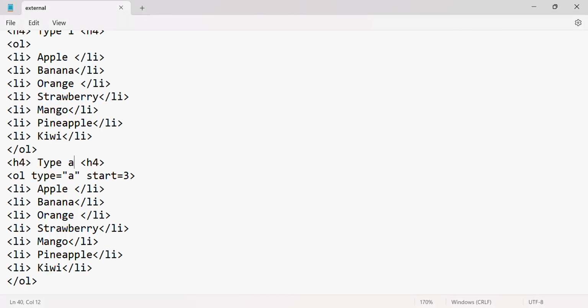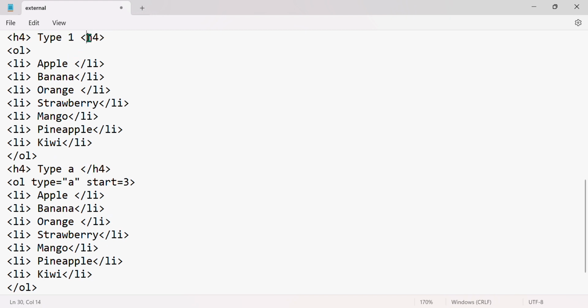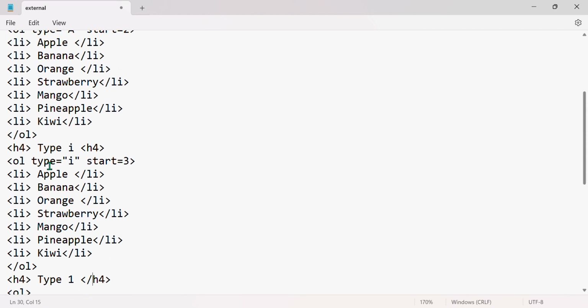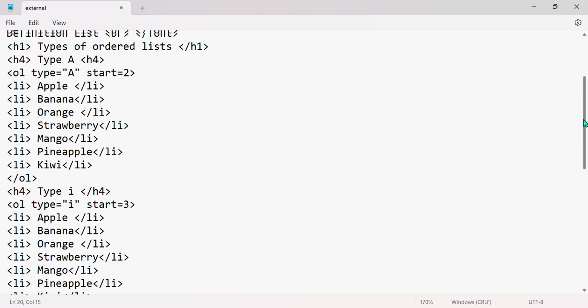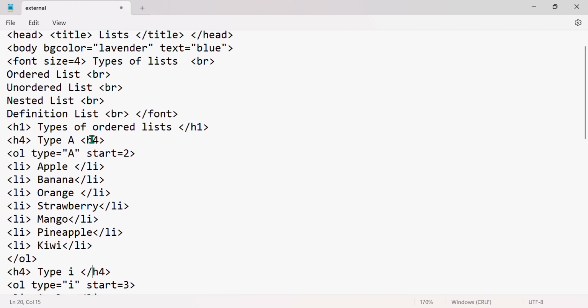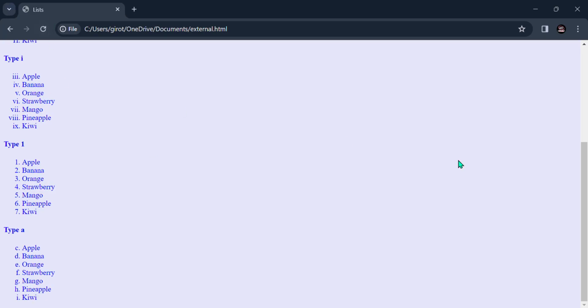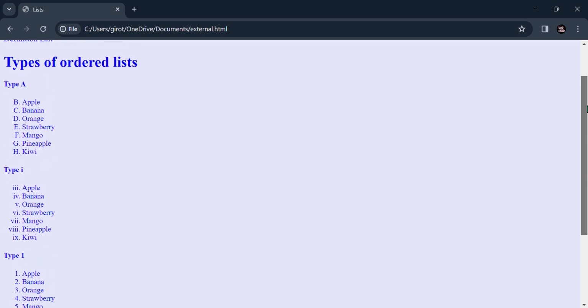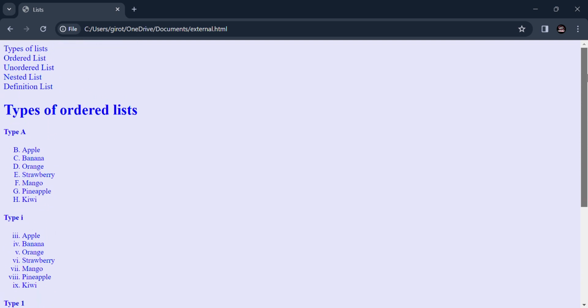Oh, didn't I close the H1 tag? Yeah, I did not. So I have to close this. I have to close this. I have to close this. So these are small minute mistakes which we make, and they can impact your web page. So let's save and let's check. See, now it looks better. So that's how you make ordered lists.